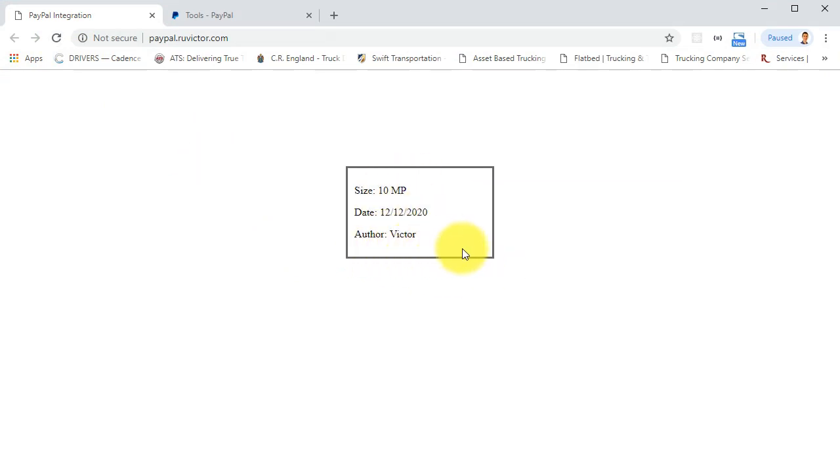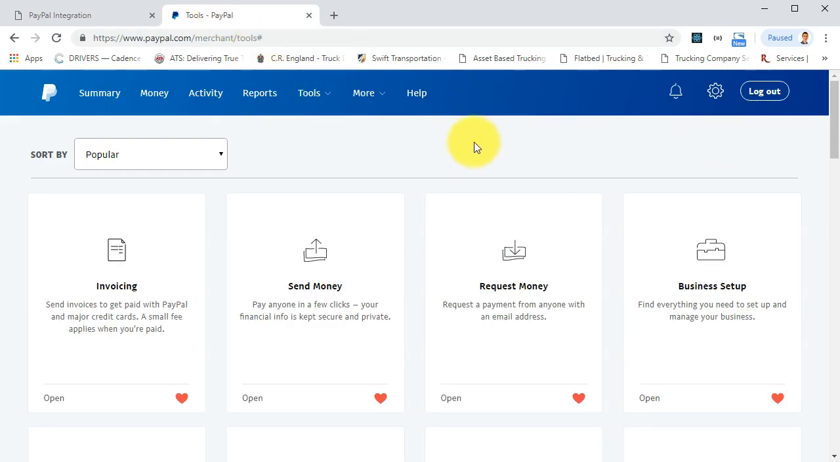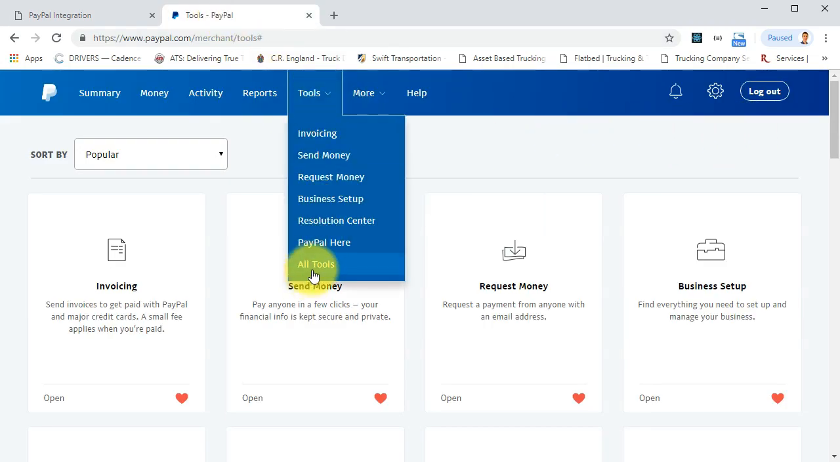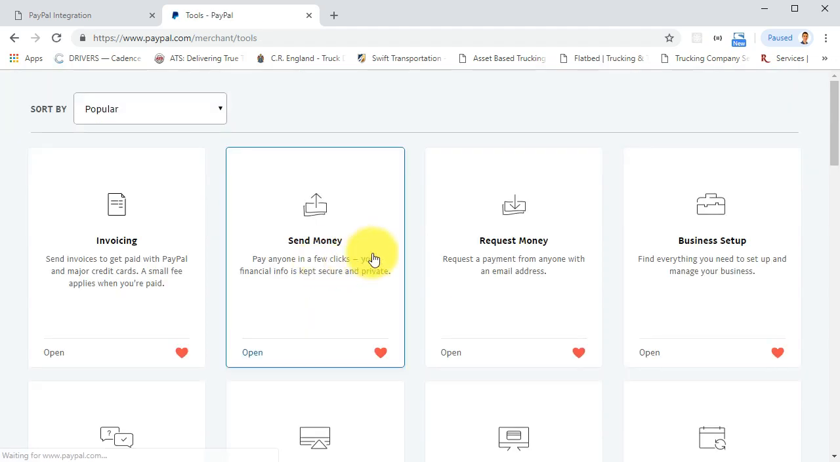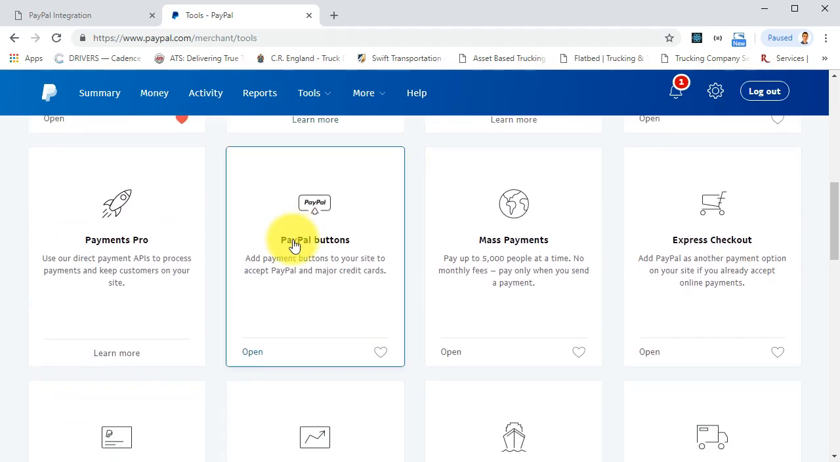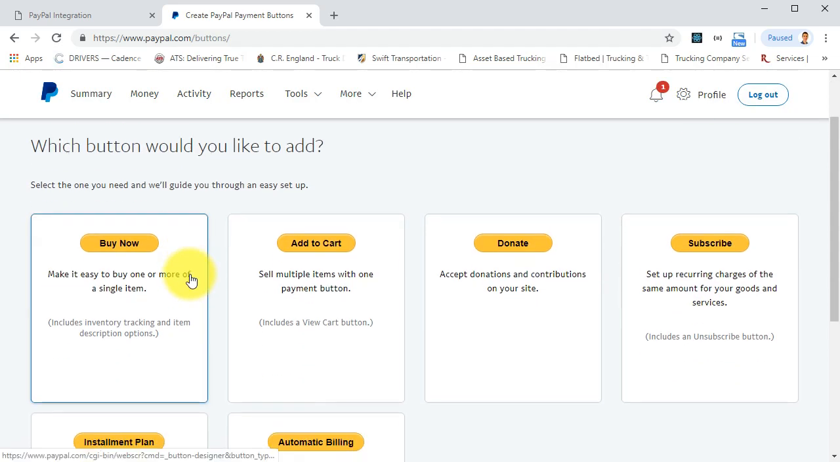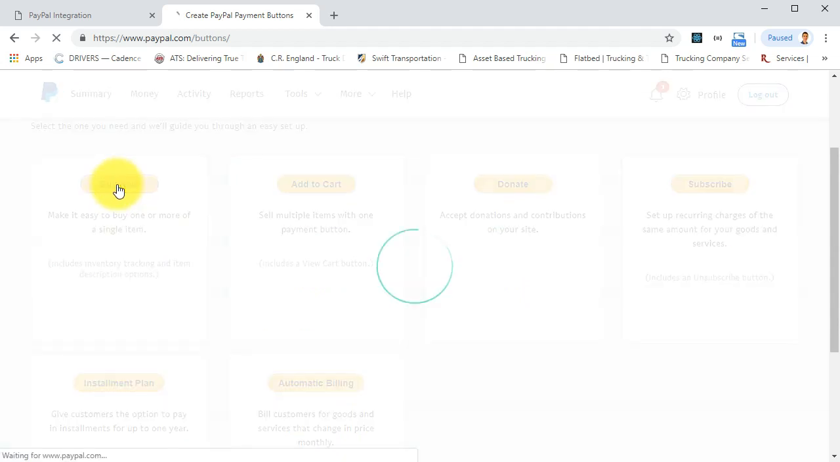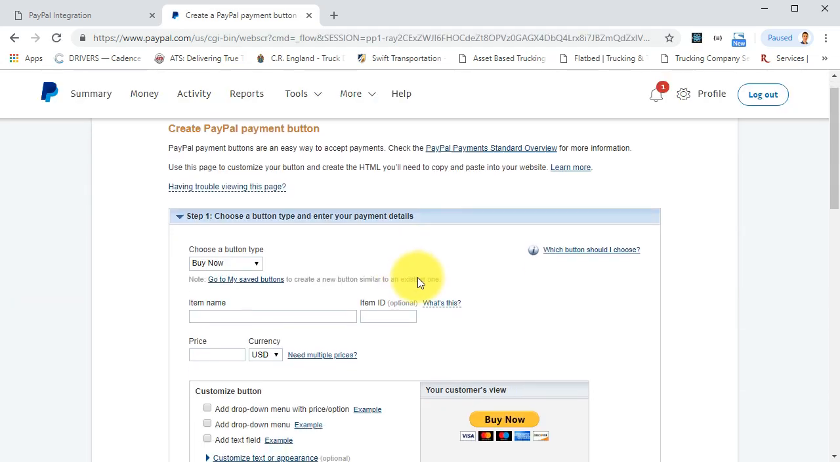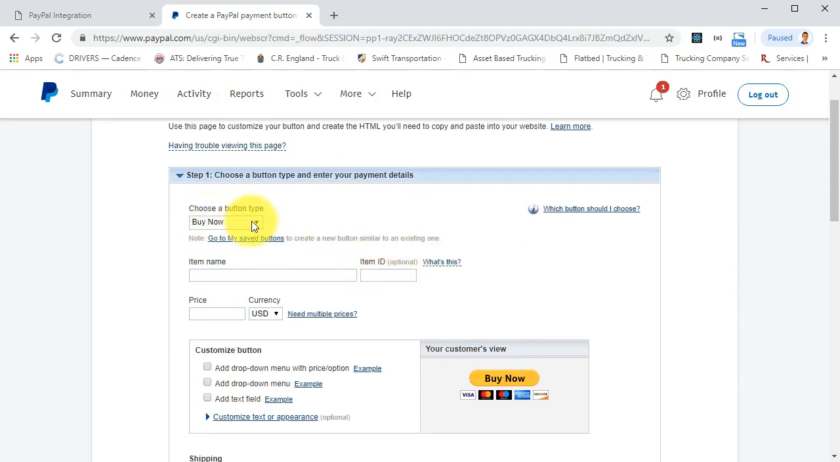Now I want to add below the buy now button from PayPal. In order to do that, you should log in to your PayPal account and then go to your tools and then click on all tools, and then from this page scroll down and click on PayPal buttons, and then from PayPal buttons choose the buy now button, and then here choose button type, which is buy now button. Item name, let's say virtual product.